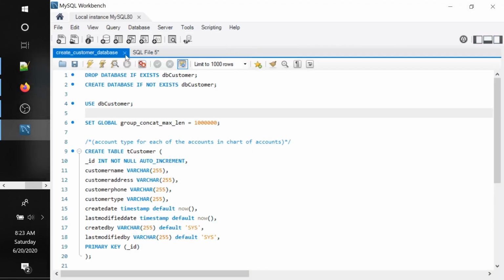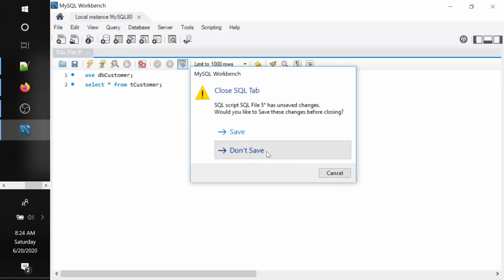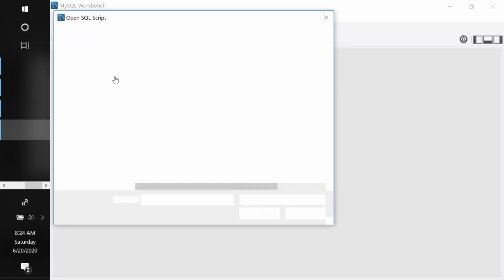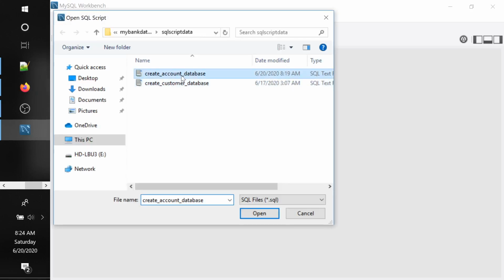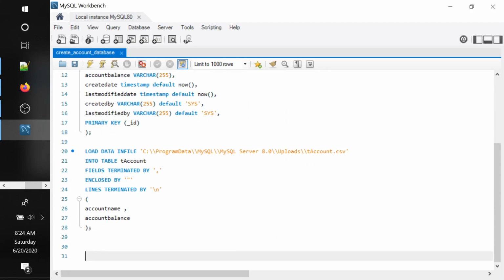So let me close these old files, don't save, and let me open the SQL script which is create account database. We created this script just now, and this is supposed to drop and create the database fully new. First it will drop, which means it is going to delete it, then it will create it if it does not exist, and then it is going to use it, and in that database it is going to create all these tables. Then it is going to load the data into the table T account. So let's see whether it works.